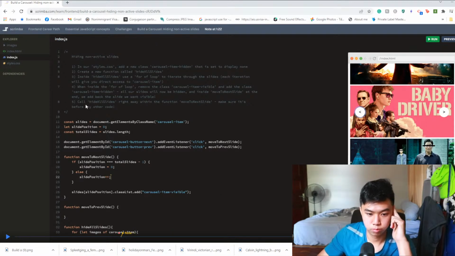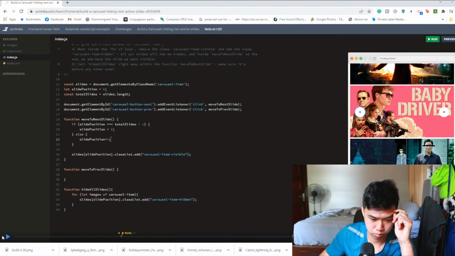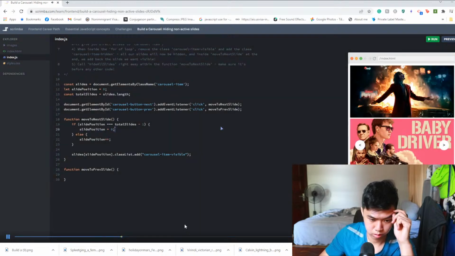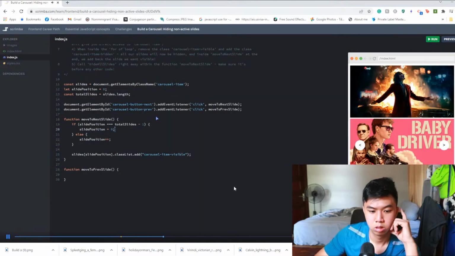Hide our slide when inside the inside move position. And we add back the slide we want visible. What can it be? Display none. Then we overlay, and when you click on here, you'll hide all slides.